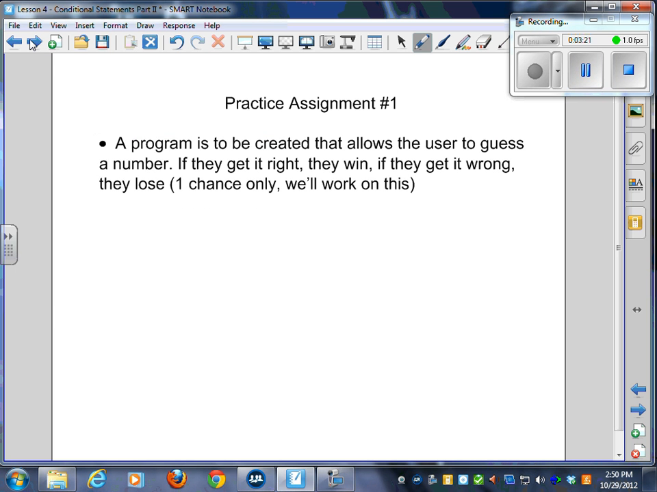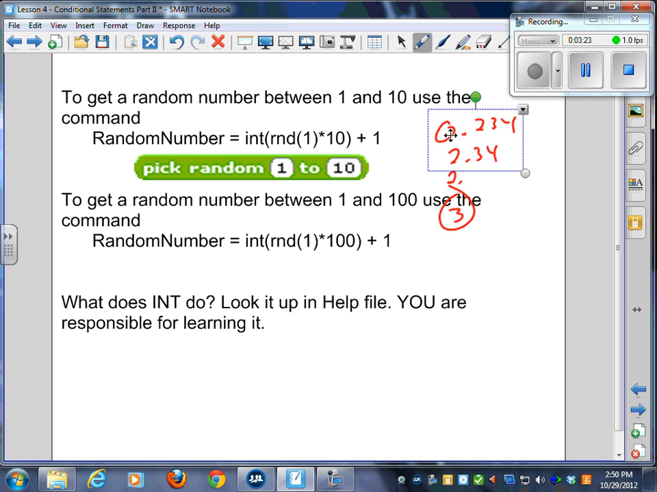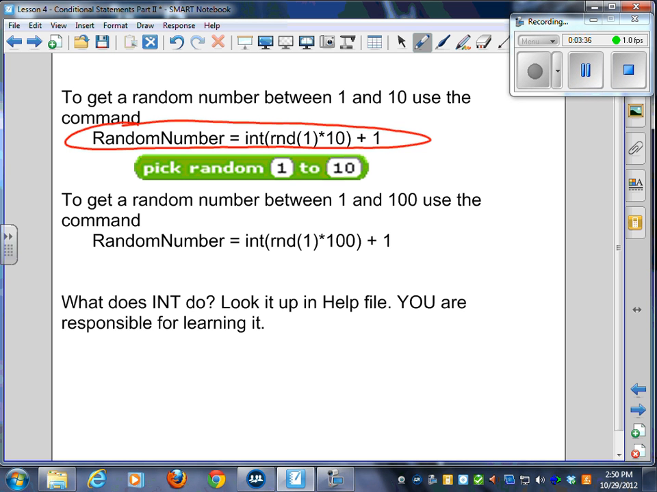Okay? You need a random number. Okay? Let me just explain how this random number stuff works. I talked to Tommy a little bit about it the other day. To get a random number between 1 and 10, this is the command. You may want to write that down. Okay? Now you need to watch this, okay? This is something you're going to need to know, and I keep apologizing for not getting the help file. I need to get you the help file, right?